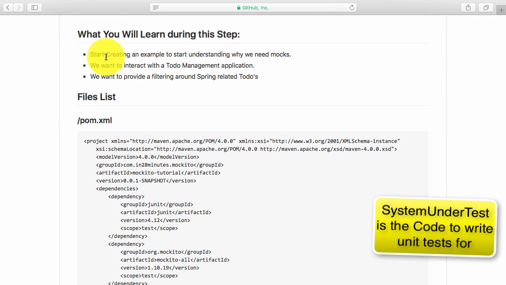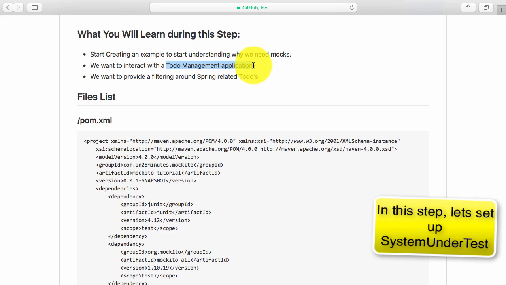So we'll try and create a basic example, and the basic example is a to-do management application. I mean, this is not really the entire application as such. We would really look at a specific part of the application, and we actually want to create a to-do management system and have some kind of filtering around Spring related to-dos. So we'll create a simple example for that, and we'll try and understand why we need mocks.